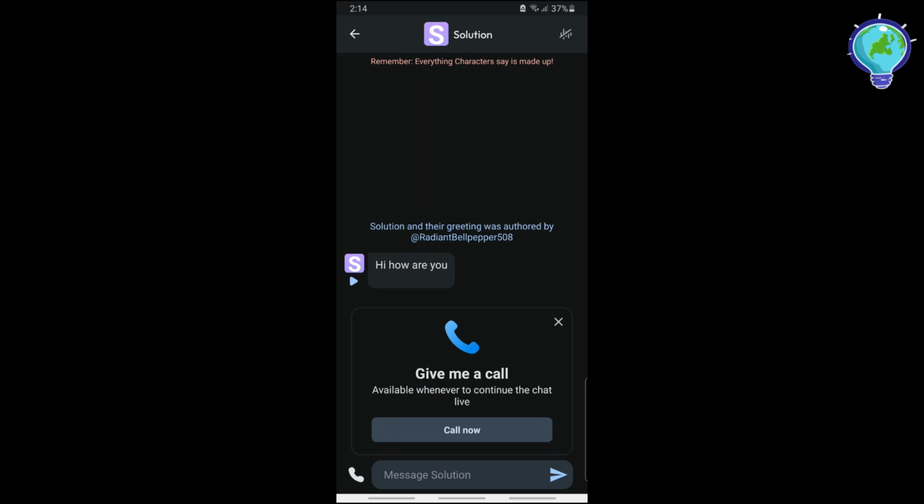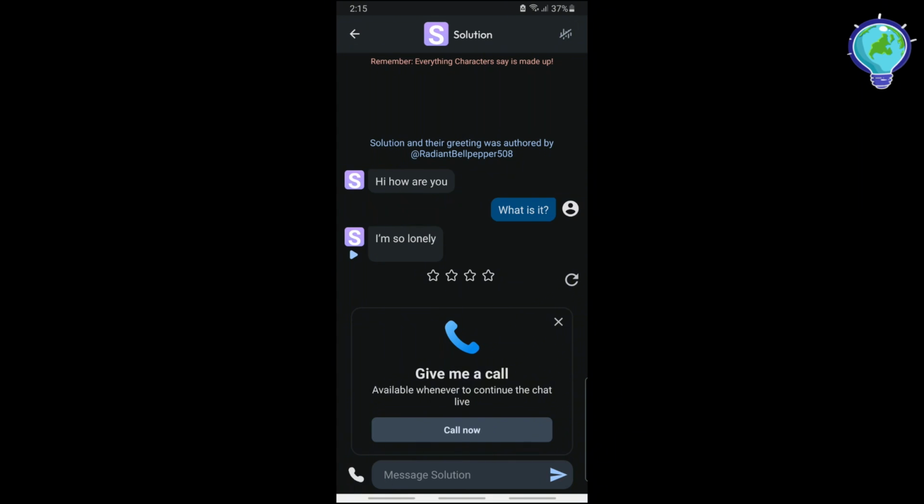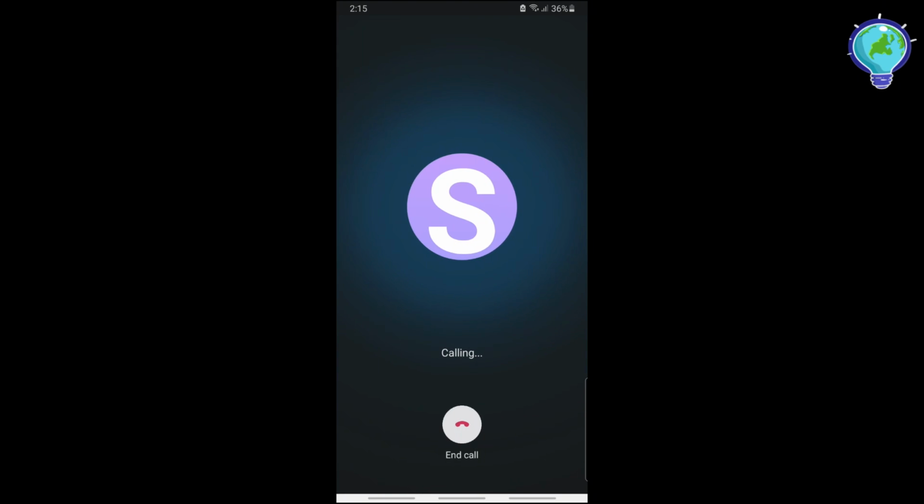And from here, you should be able to create a character. And after that, guys, you can message the AI character over here. So you can chat with him. And from here, Character AI will chat with you. And down below, you should have an option to call with him as well, as you can see on the left side of the screen down below.